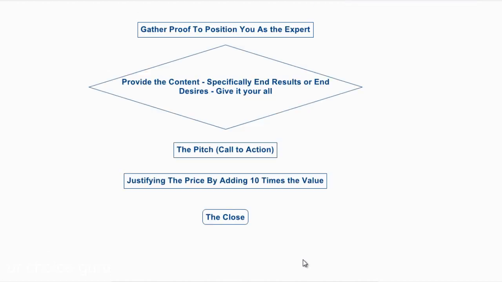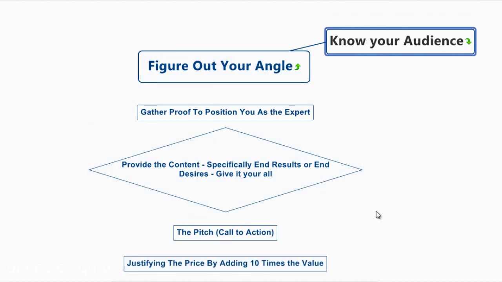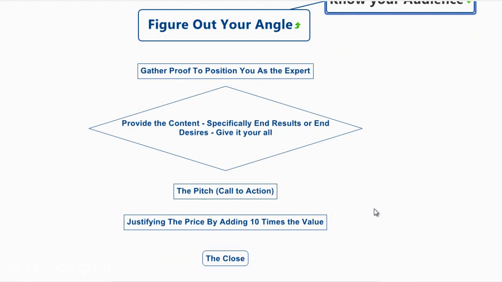So that's pretty much the blueprint here, and feel free to copy this, but we're actually going to break it down in the future videos. So with that said, let's move on to the next video.